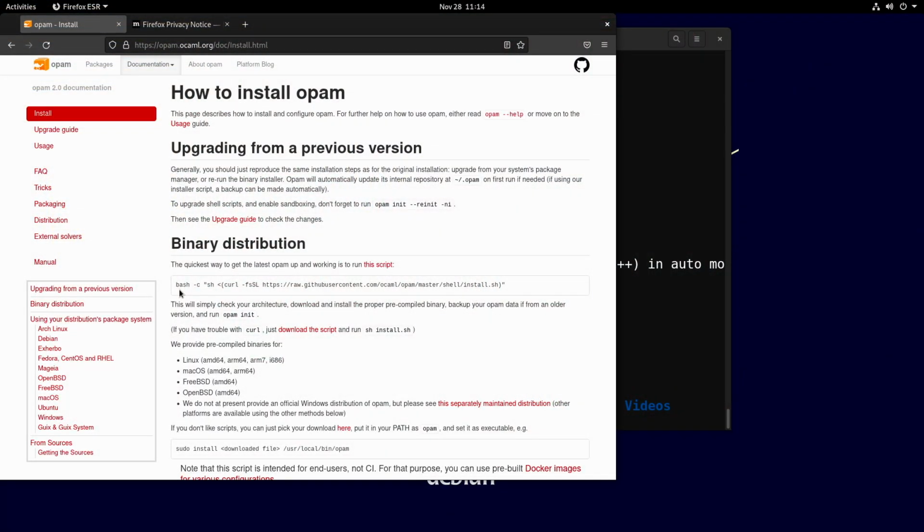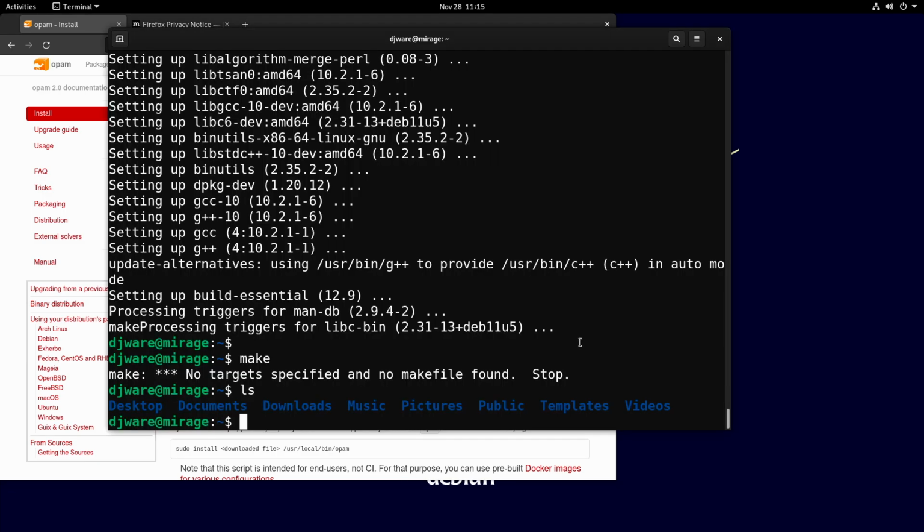Okay, so we're going to set up our environment first by getting OPAM installed. Now, I could install this from a package, and that might work, but there are some specific requirements that I have to have for MirageOS. So I don't want to really take the chance. I want to get the latest and greatest versions of not only OPAM, but also of the OCaml compiler as well. Yeah, we're going to do that.